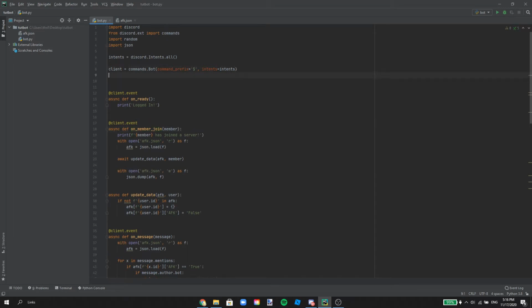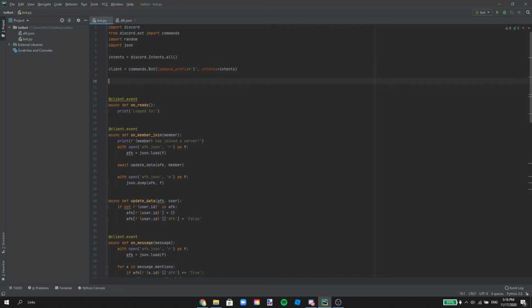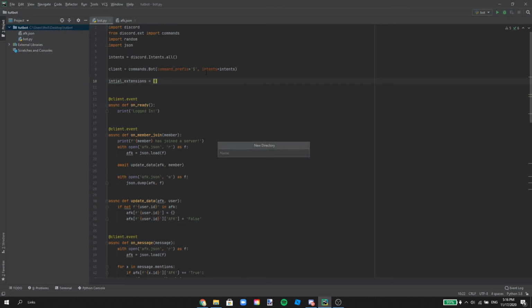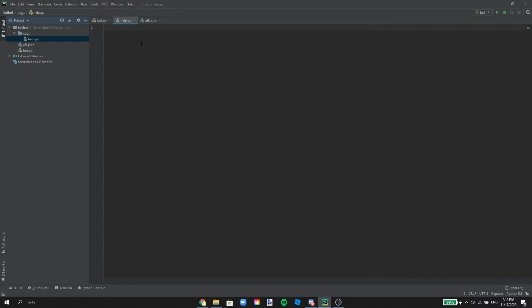So first of all, let's make a variable called initial extensions. And then next we're gonna make a table, and here in your top bot folder, or whatever you named your bot, you're gonna make a new directory or folder, and then just name it Cogs, just like that. So yeah, once we're there, I'm just gonna add a new Python file, and I'm gonna name it help.py. So yeah, that's all we need for now.